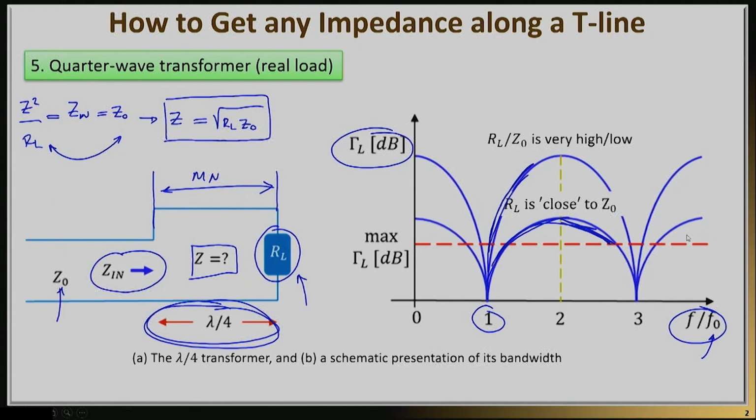What do we mean by bandwidth? Well, typically we don't care to make gamma L exactly 0. What we care to do is to keep it below a maximum tolerable number. So, for example, in many applications, it's okay to keep gamma L below negative 13 dBs, which is about 5% reflection, or below negative 20 dBs, which is maybe 1% reflection.